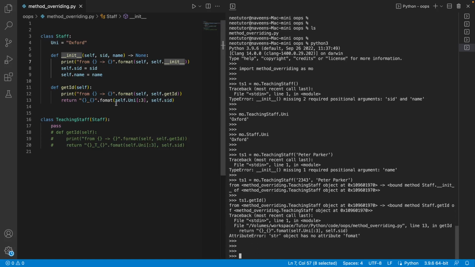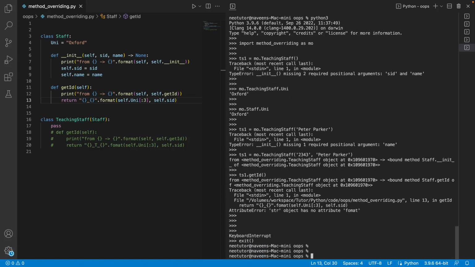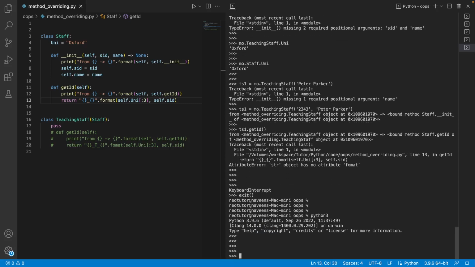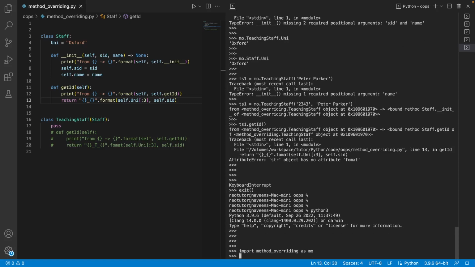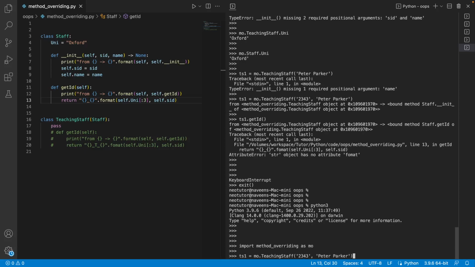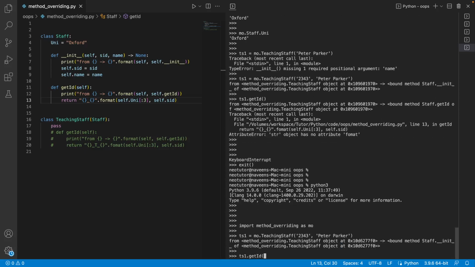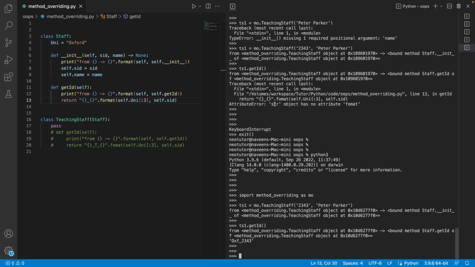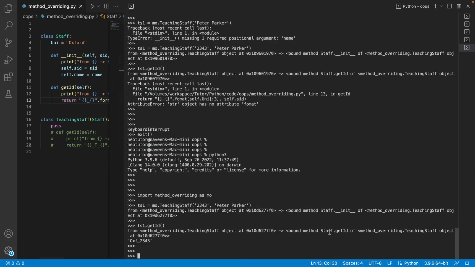And if I call ts1 dot get ID, what happens? I use some format here. So yeah, exit this one. ts1 dot get ID. What happened? Can you see here? This is again a bound method of staff, because that got inherited. This is what inheritance is, and you can see the hex of the ID that got returned.